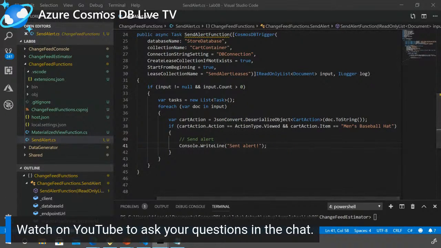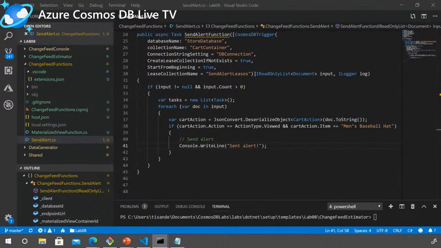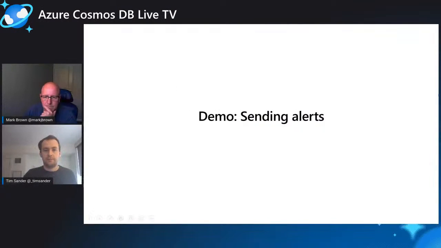So that is the simplest possible use of the change feed, right? We triggered an alert based on the data that was written.